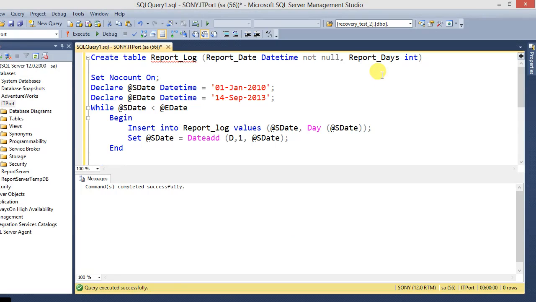Here, I am going to create one table, report log, with the report date and report days. Report date is a datetime field and report days is an integer column. So this is a partition column. Just create the table and give the input to the table. We are going to insert with the start date and end date between 1 January 2010 and 14th September 2013. So just execute this.